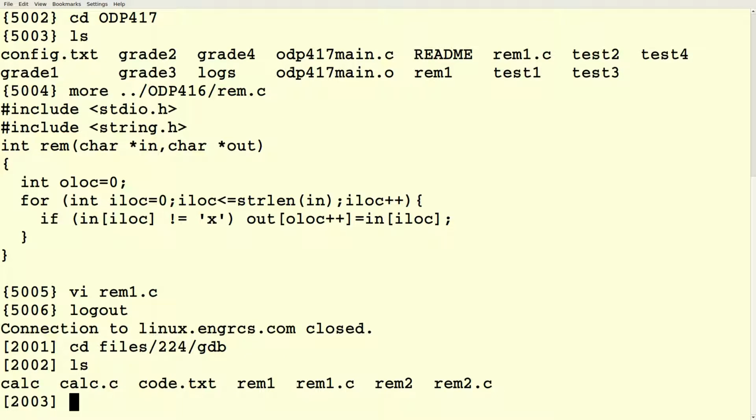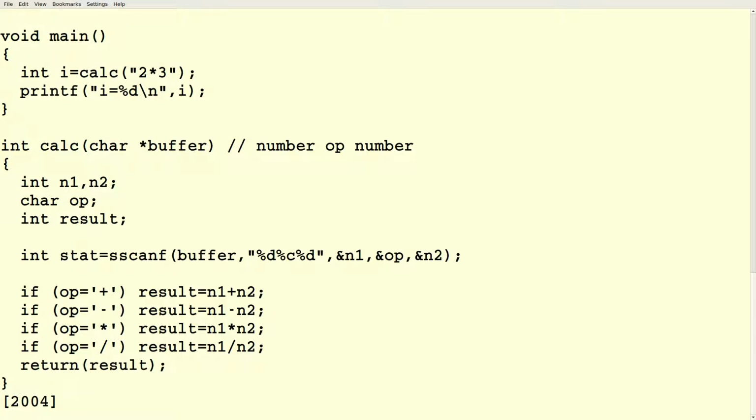All right, let's keep talking about GDB. So we had an ODP where we're writing a calculate function that takes a string, and your string should be something like 2 * 3, and it should return 6. And so here's a calculate function. Here's some test code for it. I set i equal to calculate 2 times 3, and then I print out the value of i, and it should print out a 6.